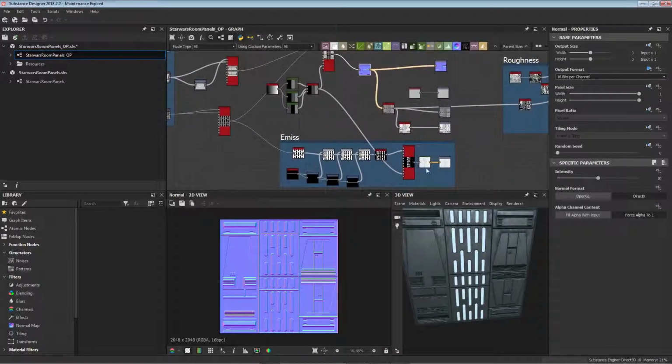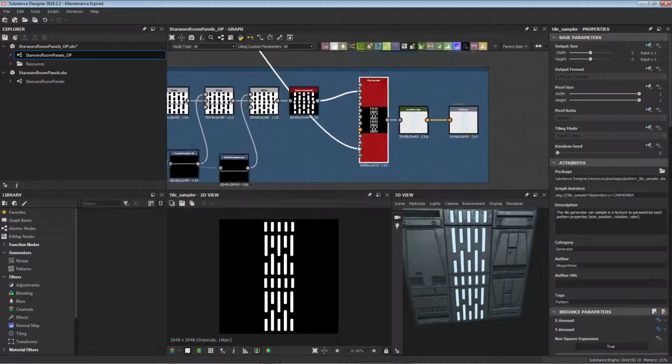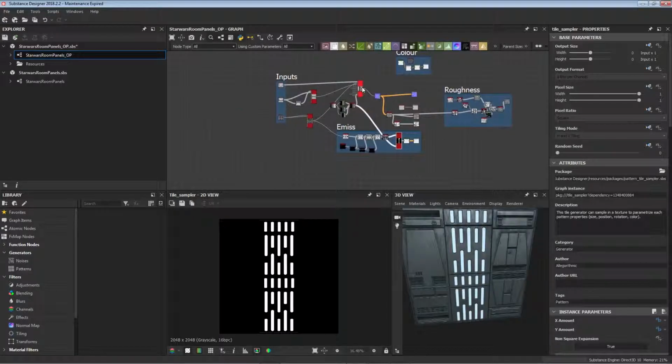Same with this one over here. You want to make sure you plug your distribution map into the other tile sampler's distribution map section, and it is exactly the same as this one, so you can literally just duplicate this and put it over here.